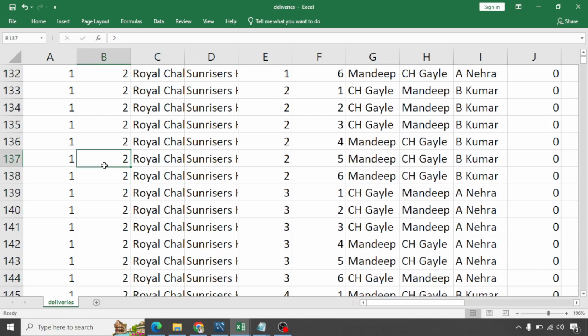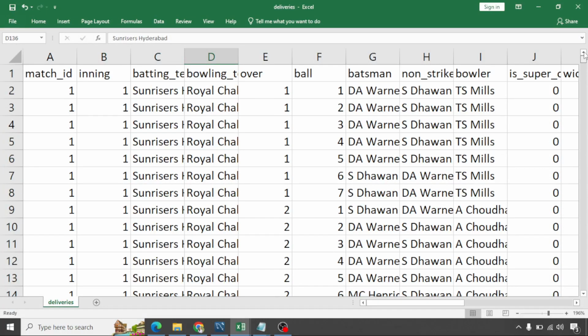Okay, so here you see in the second inning, RCB is batting and SRH, which is Sunrise Hyderabad, is bowling. Then you have the over number. So you see over here there are 7 records for over number 1. Why 7 records? You will say that there are only 6 balls in an over.